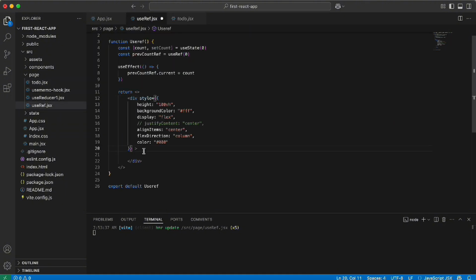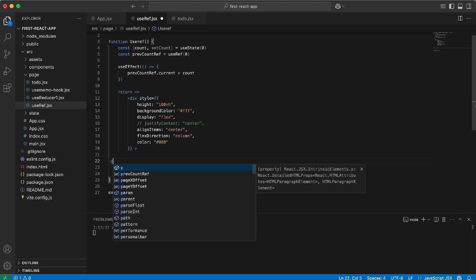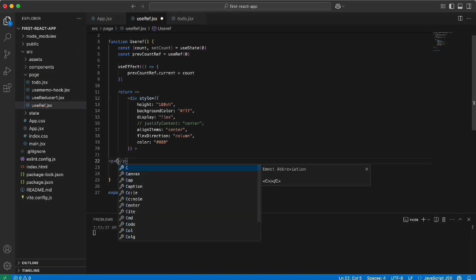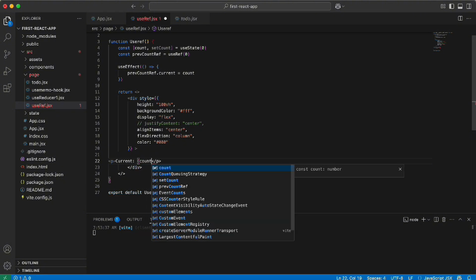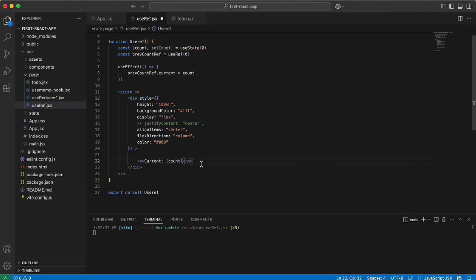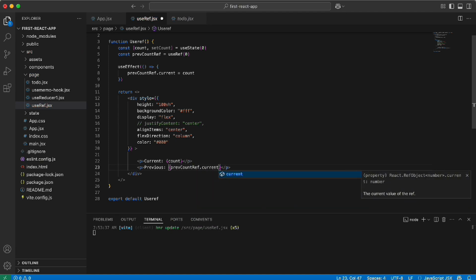So inside of this div, I'm just going to create a paragraph tag that's going to hold our current, which is going to be our count, right? And I'm going to create another paragraph tag which is going to hold our previous. Our previous is going to be previousCountRef.current. So this is going to come from the useState hook, and this is going to come from the useRef hook.